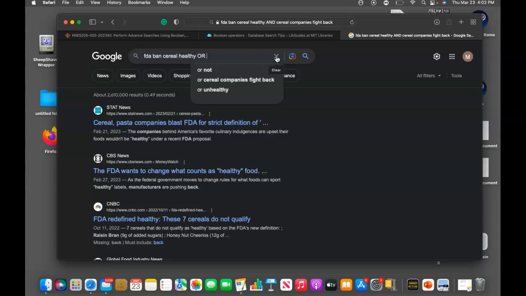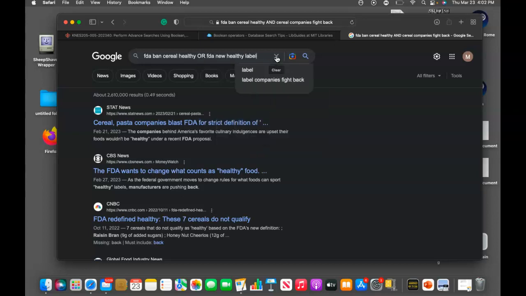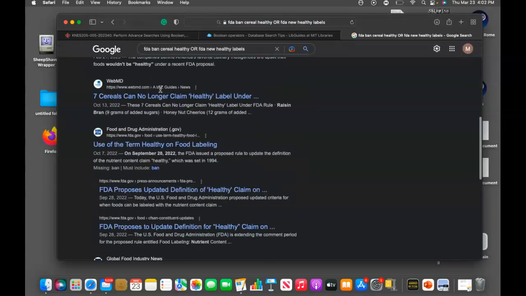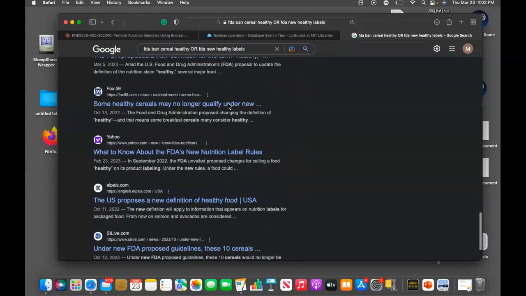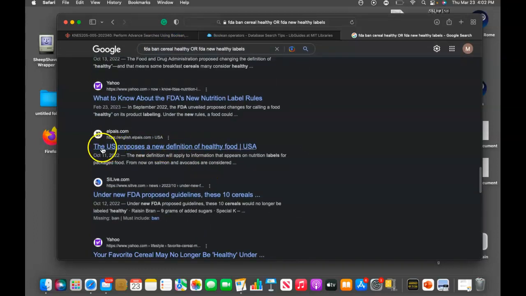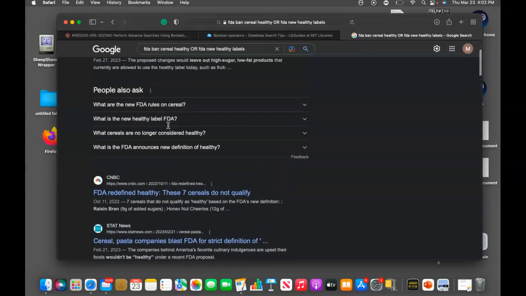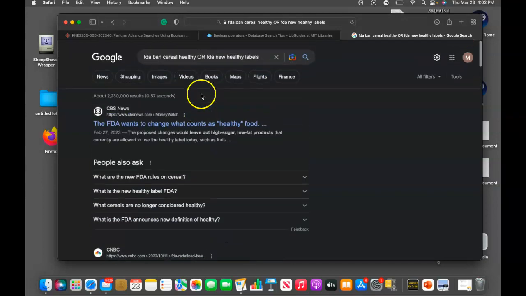let's see, OR FDA new healthy labels. So this broadens our search. It doesn't have to, it can be my first group of keywords or my second one. See, US proposes a new definition of healthy food, and then our first one includes the cereal. These 7 cereals do not qualify.